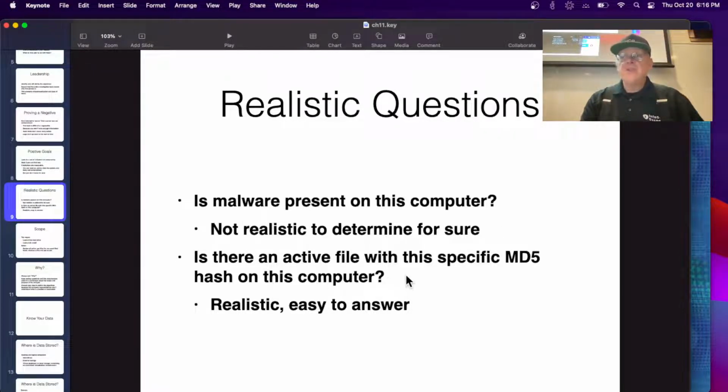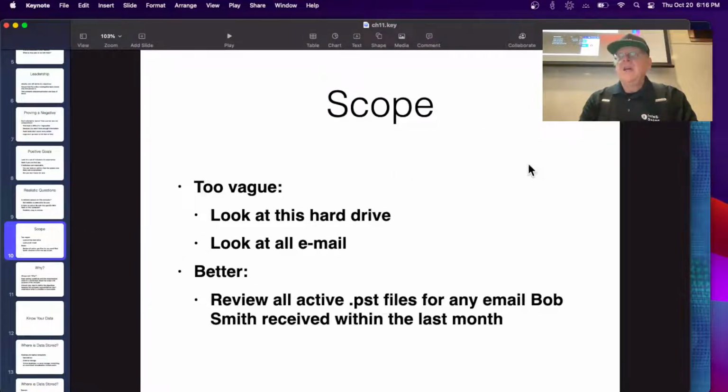But here's something you can say: is there a particular file on that machine? That you can answer. So you have a scope. If they say, look at this hard drive, look at all the email, that's not good enough. You need to have a more clear definition of what you're doing, like review the files for emails received by this one person within the last month. Now that's something you can reasonably do.